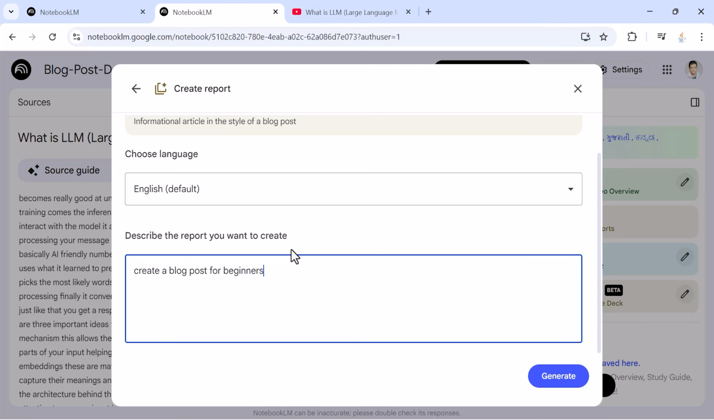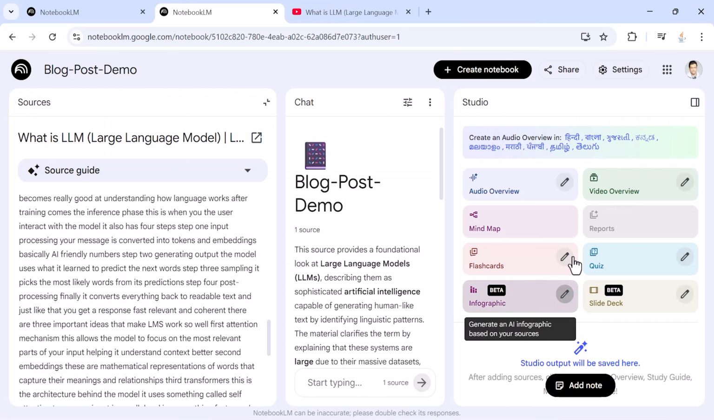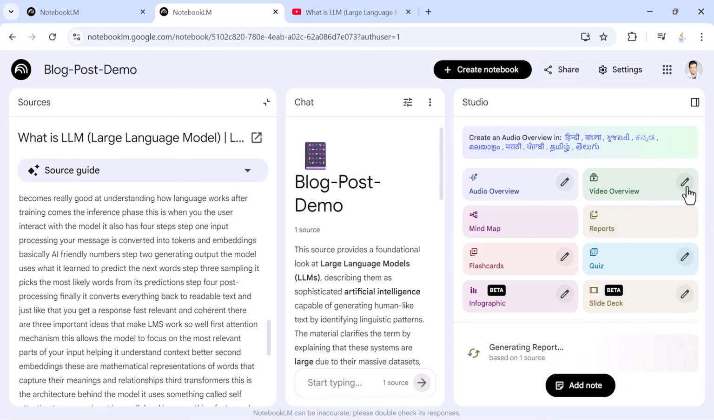beginners, add introduction and conclusions, follow the SEO standards, make it productive. Perfect. Next, go ahead and click on the generate button to generate the blog post. As soon as we click on the generate button, you can see NotebookLM started generating the report. Ideally it will take 1 or 2 minutes. We have to wait for it.